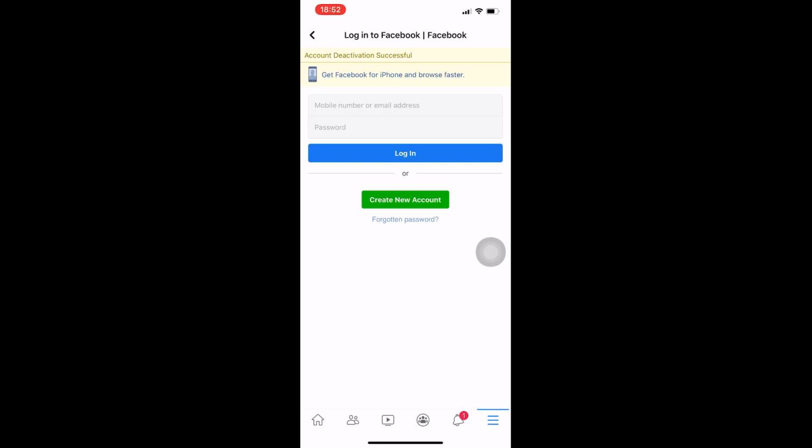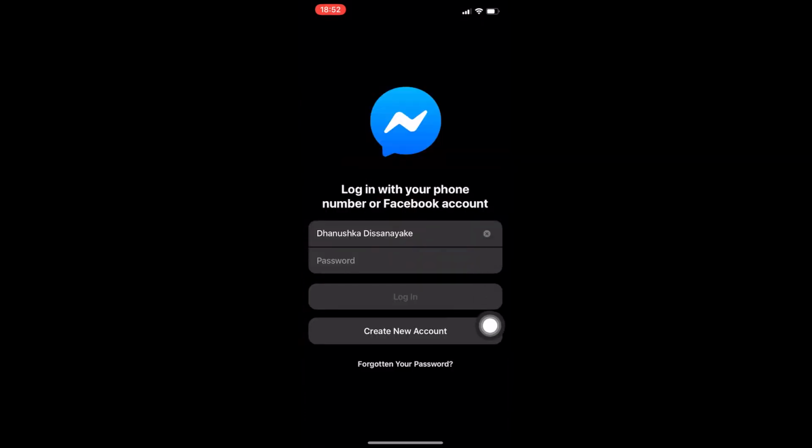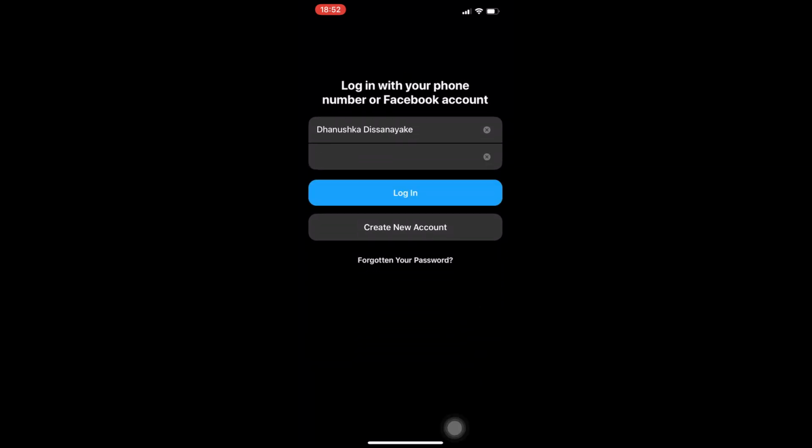Okay, now your Facebook account is already deactivated, but your Messenger account is still there. It will be like this, but this only means you got signed up, it's not deactivated. Okay, check.